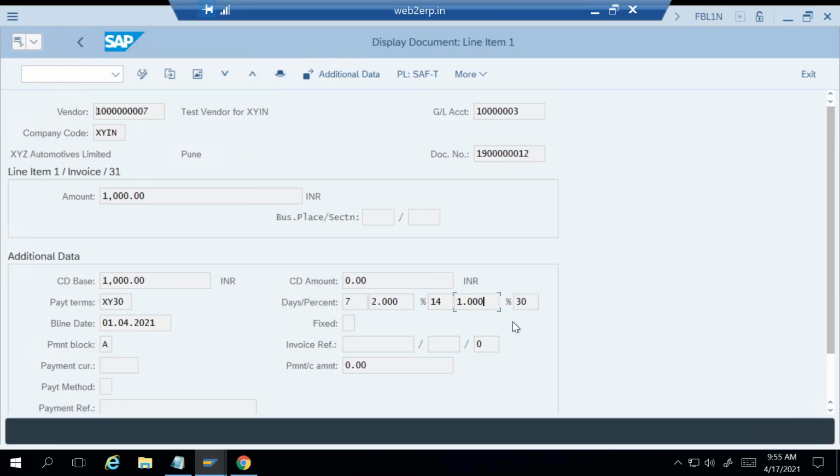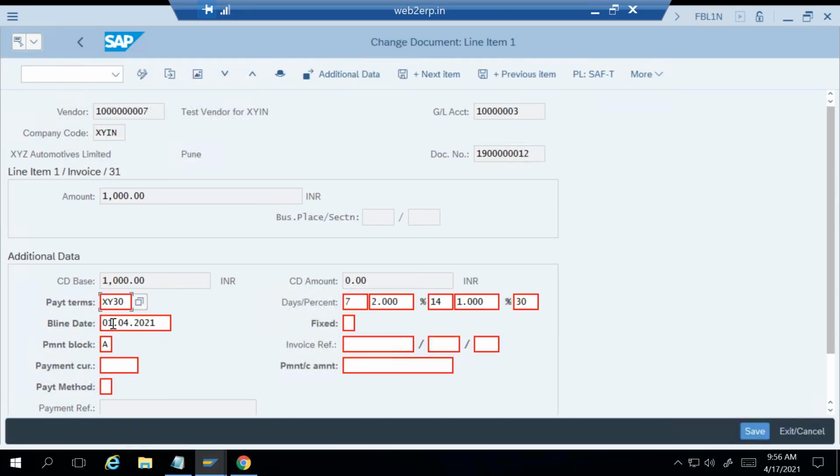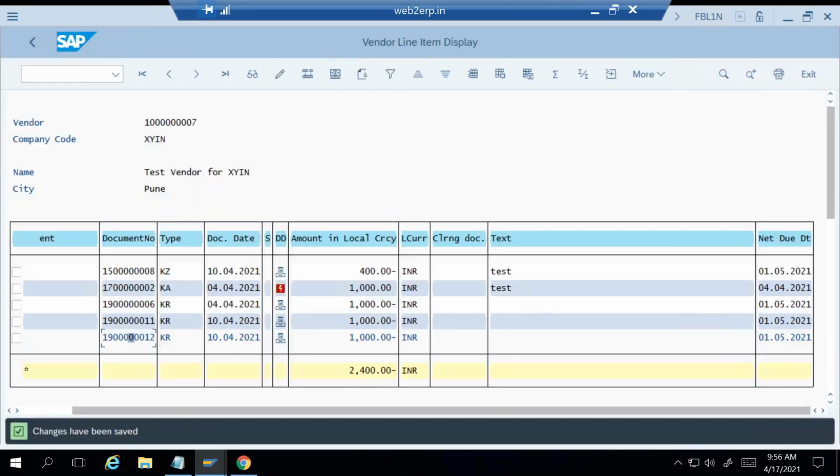Yeah. Okay, and that is the reason what we need to do is, if you want to consider this, we can change the baseline date manually. So I'm changing the baseline date, let's say to 14th. Okay, and now let's try to save it. Now let's try to refresh this and see.